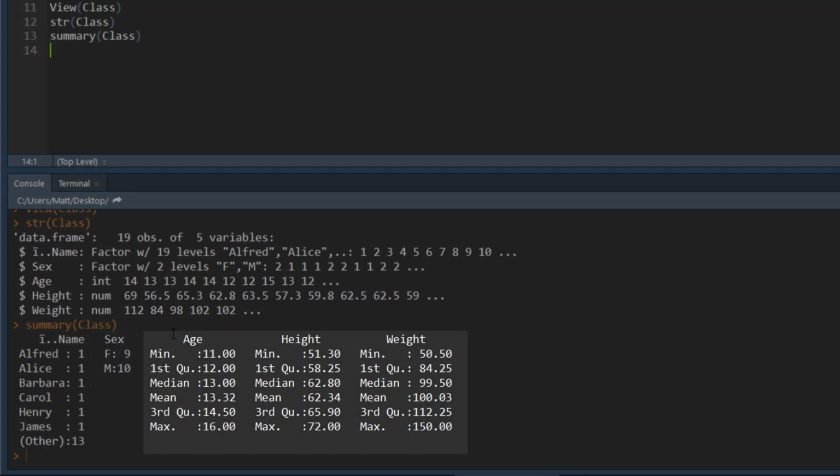And then for our numeric variables, age, height, and weight, we get the minimum and the maximum. We get the first quartile and the third quartile, which will allow us to compute the interquartile range and create box and whisker plots. And then we have the median and the mean. So the age range here is 11 to 16. Might be a wide range for a class, but at least somebody in here isn't 90 years old or 0. The height is 51 to 72. That sounds appropriate. There are no negative values. And weight is 50 to 150.